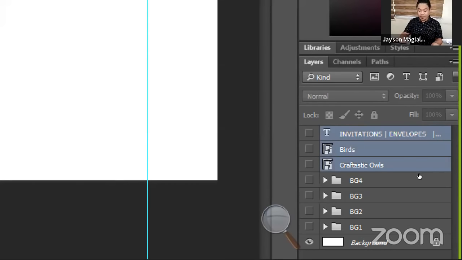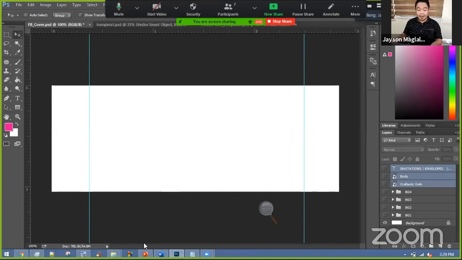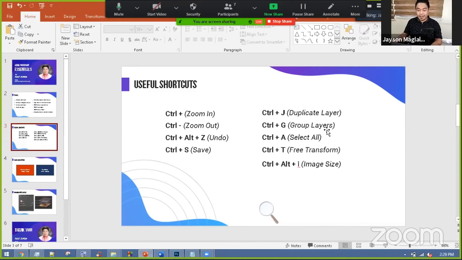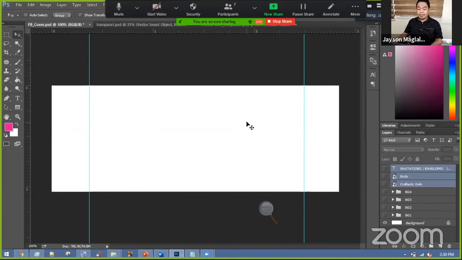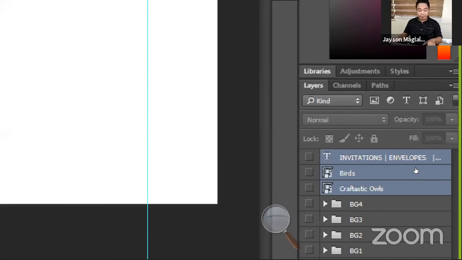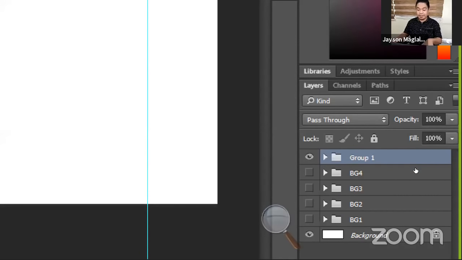Kung meron po kayong screenshot nung kanina ng mga shortcuts, actually ito sila. So Control G is yung shortcut natin to group layers. So ginagawa po natin to avoid multiple stacking ng layers dun sa layers panel natin para mas organized. So ang gagawin ko lang po is Control G. And as you can see here, nagkaroon po tayo ng group.